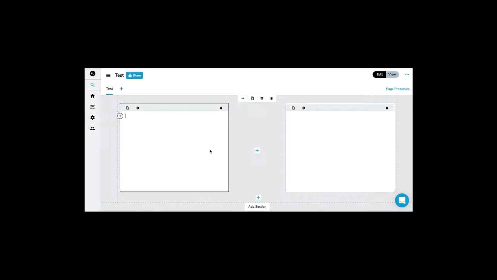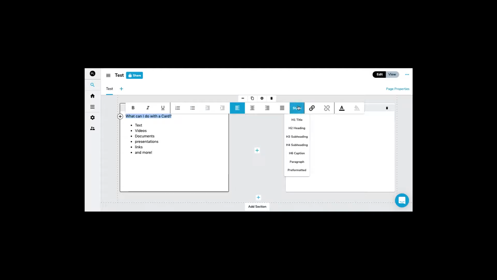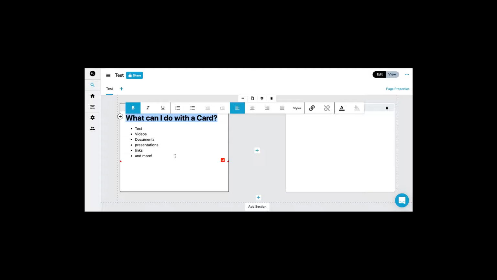Now, let's start writing. Go ahead and put your cursor in a card and start writing. You can also paste text into your card. Every Plexie card has its own easy formatting. Simply highlight the text you want to format, and a menu pops up. You can select pre-formatted styles, bold, center, and more. Play around with the text until you get it just right.